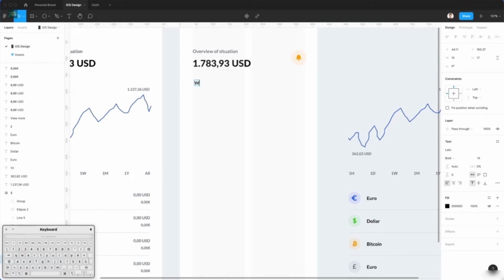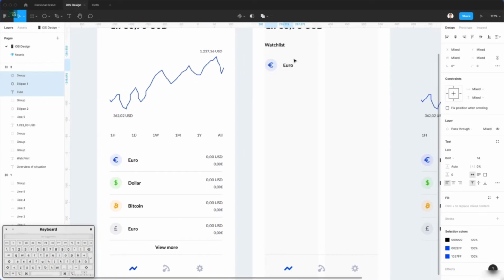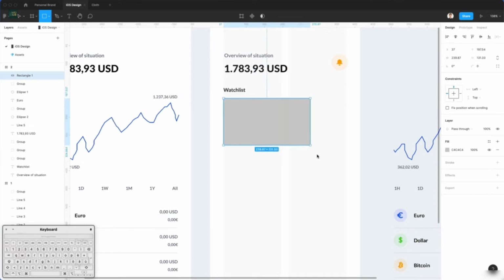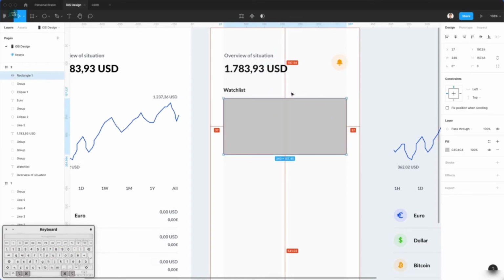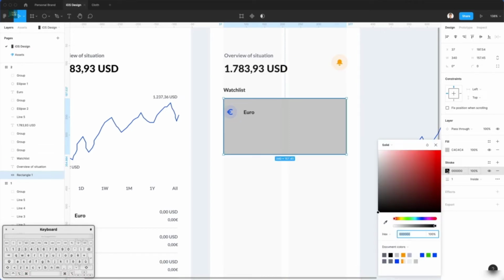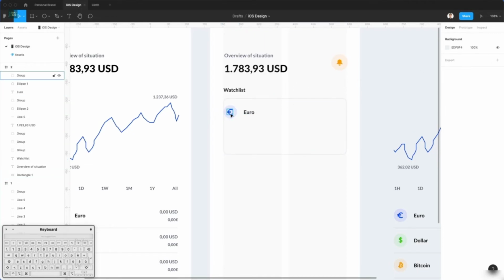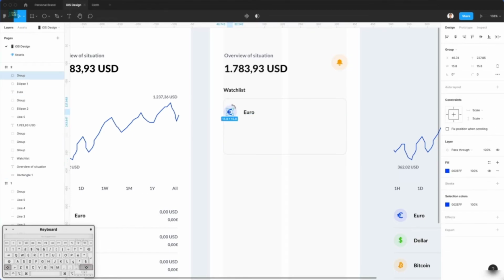All right, I'm going to write here watch list. Let's bring this one right here, and we're going to duplicate this element right here on the top. Now let's create a section which is going to be a rectangle, and let's add a stroke value which is going to be the same as this one right here. Let's make it white, and let's increase the border radius just a bit. All right, so far so good.